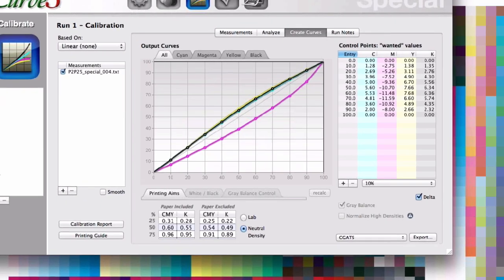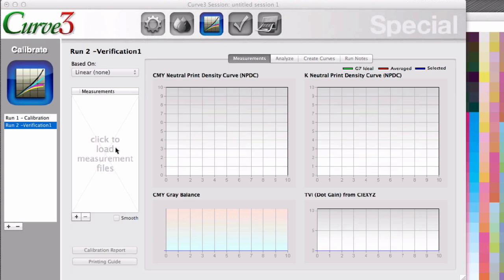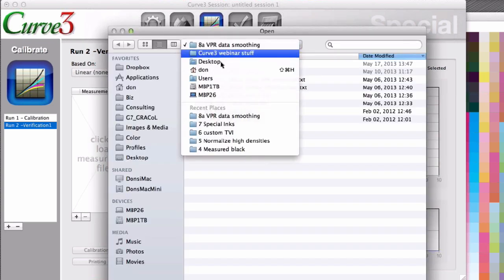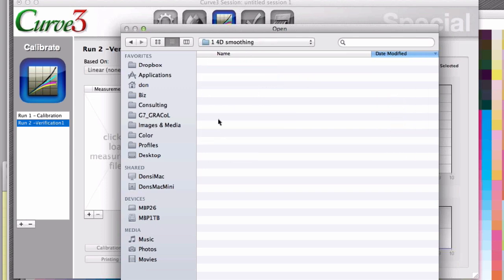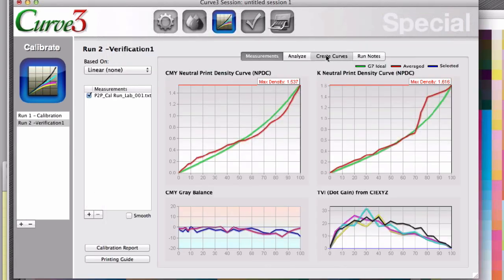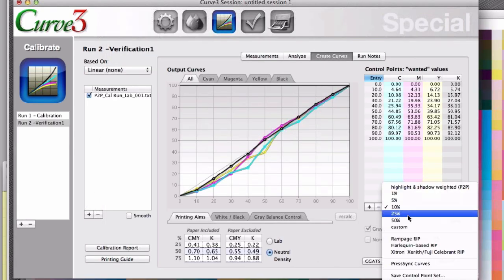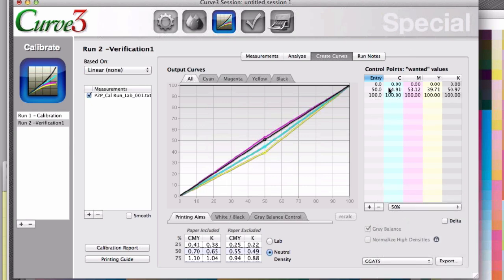So here we have really bad noisy data. What I was able to do in Curve3 is go and make any run at all. And this run you can load literally any data you like. It doesn't matter. I'm going to load that horrible text file. You remember the one? I go to Create Curves. I pick 50%, and then I delete the 50% point.